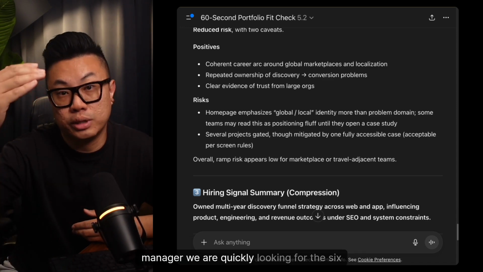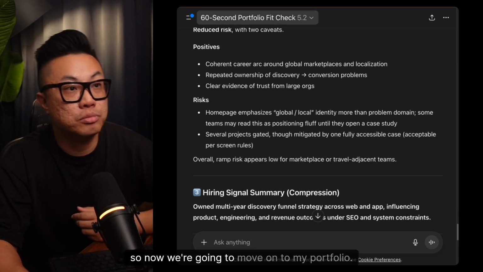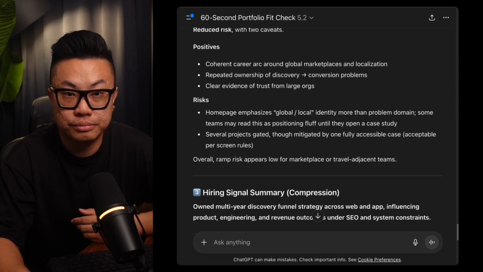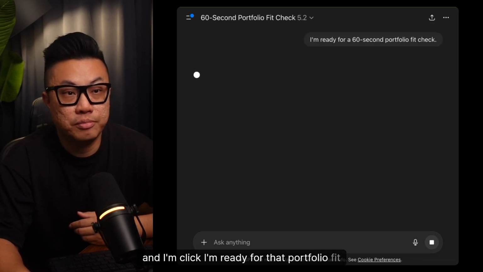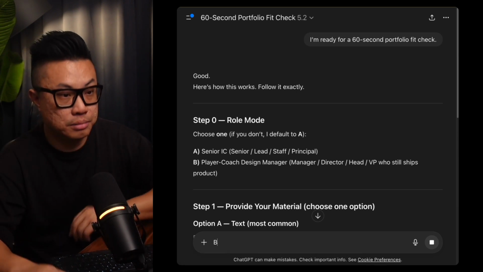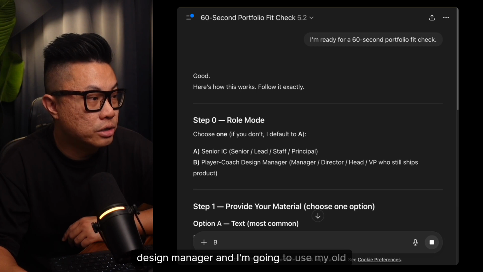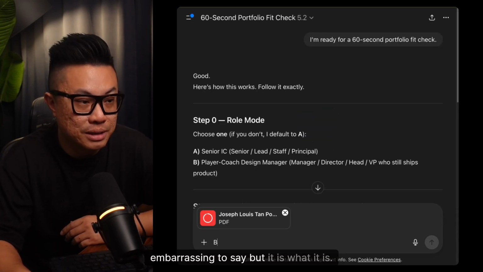As a hiring manager, we're quickly looking for these six different signals or lenses. Okay, so now we're going to move on to my portfolio. I'm going to start a new chat. Over here, again, we're going to use the same GPT, and I'm ready for that portfolio fit check. What I'm going to be selecting is B for the player coach design manager, and I'm going to use my old portfolio, which is a few years old. Embarrassing to say, but it is what it is.